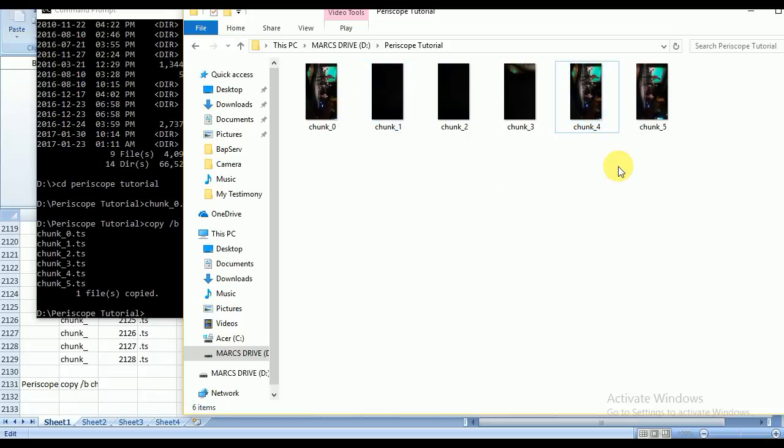But now once I merge all the videos together, I'm going to open up my video editor, flip it sideways, and then produce the video again, which, depending on the length of the video, could take a long time.